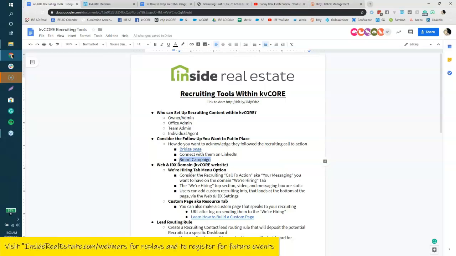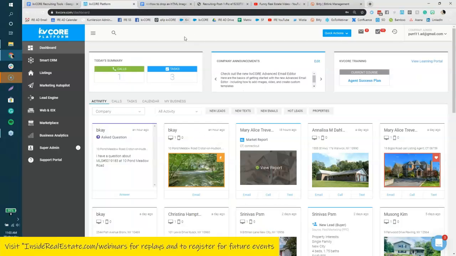So we're going to look at the different elements within kvCORE, and we're going to start out with your web and IDX. Where does this information land when we create recruiting content? I'm going to show you where you create the recruiting content within your web and IDX settings, and what that triggers to land on your domain on the front side. So let's pop into a kvCORE dashboard.